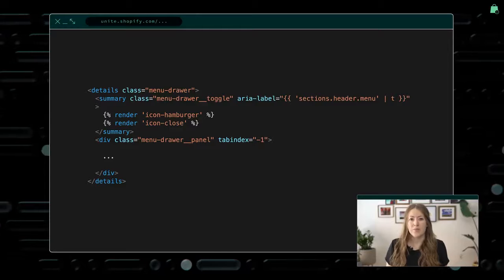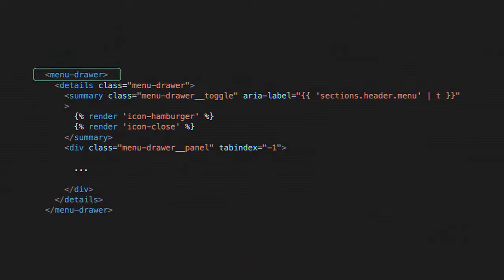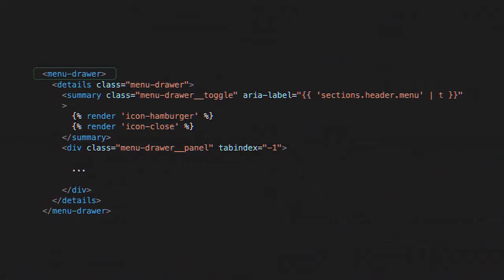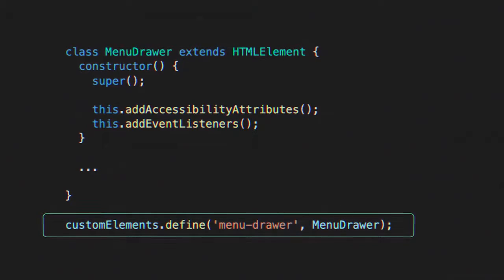First, it's built for modern browsers. We focused on the browser's latest capabilities to enhance the layout and experience of the theme. By using features like web components and custom HTML elements, we were able to easily use JavaScript to improve the functionality and accessibility of a feature.